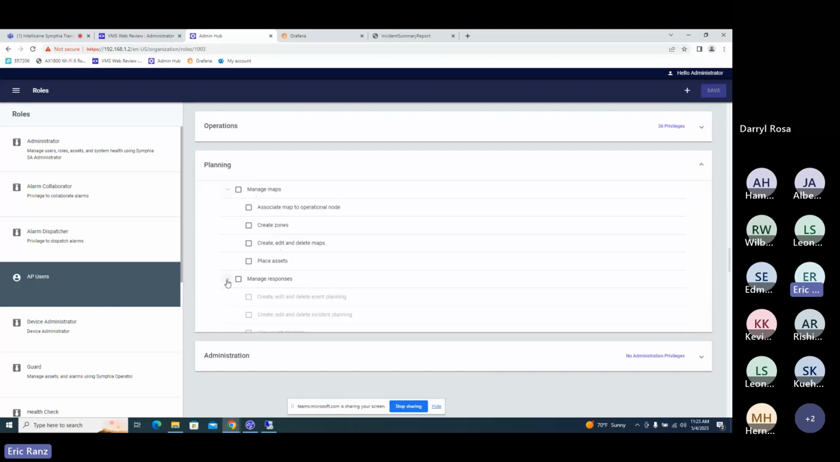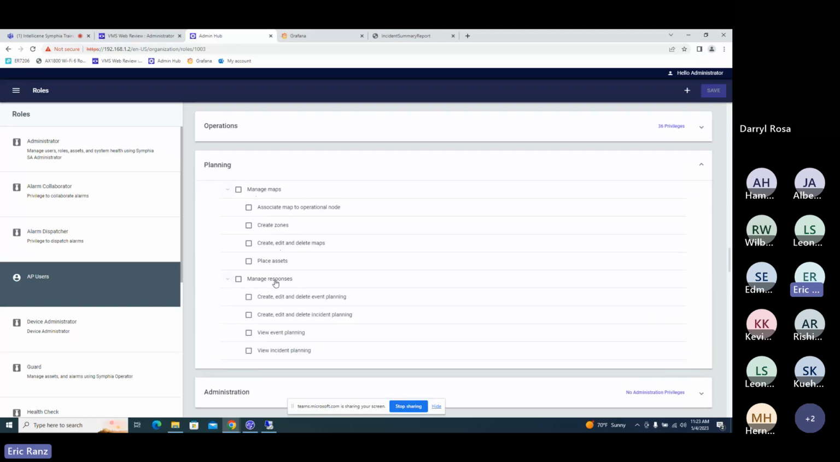And then you also have responses. Responses have to do with standard operating procedures tied to the different incident types. So when I created a suspicious person and there was a shoplifting response, that response was created by an admin. It's only selectable by the operator, but not creatable by the operator. It's just viewable and usable to them.